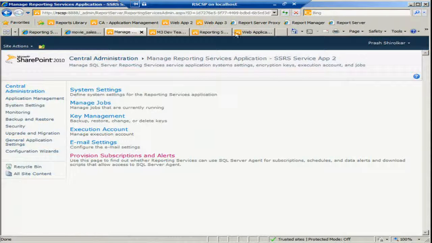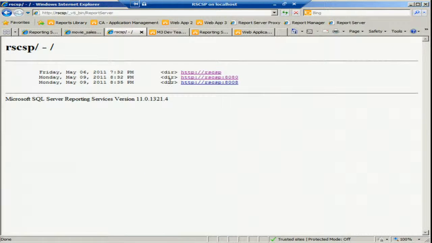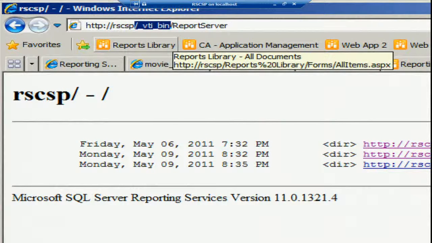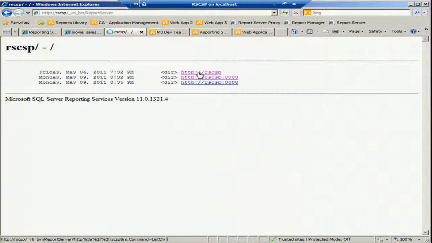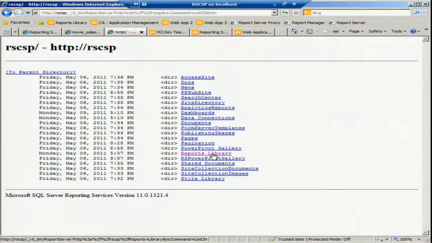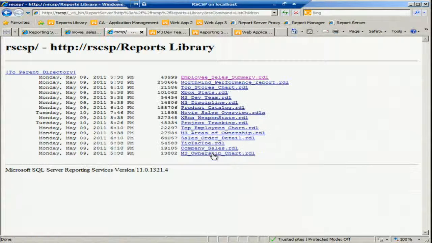So, quick thing is the browse experience. For those of you who used to browse with the report server, you will notice the UI is almost exactly the same. And it's exactly the same, actually. The key thing to note is _vti_bin. This is how you access the report server proxy in that site. Okay? And you can do the normal browsing that you're used to with report server. Okay?